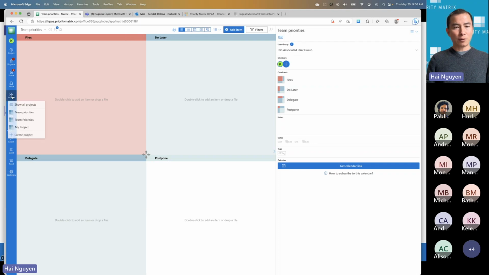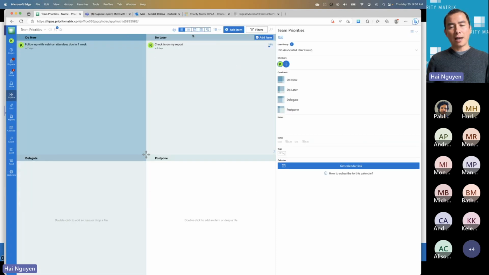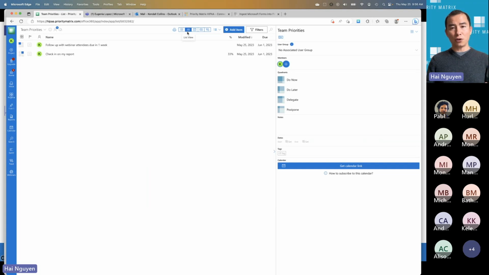Let me show you something else. I want to switch between projects. So when I click to here, I can go to all the projects here. This was my other project that I created earlier. You can see the quadrant view, but you can jump to the list view. The list view takes all the data and puts it in a list, and you're able to see the things that are overdue very easily. And you can click on each of these and navigate through them.